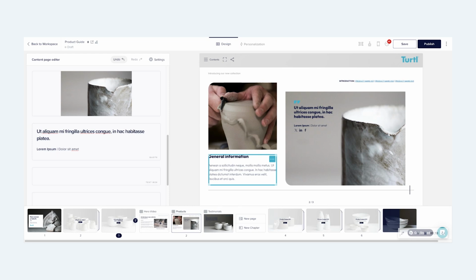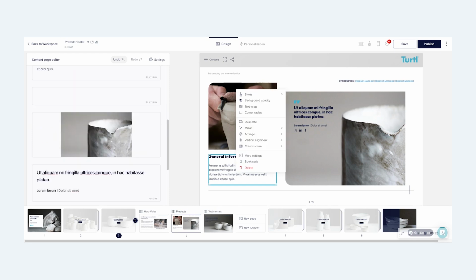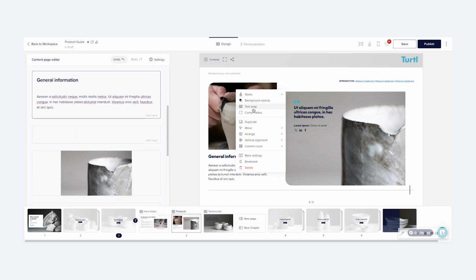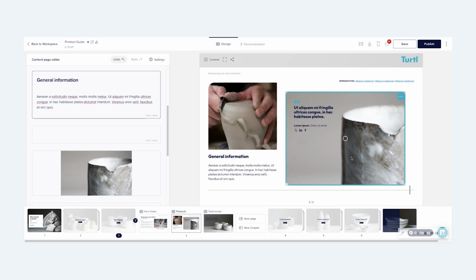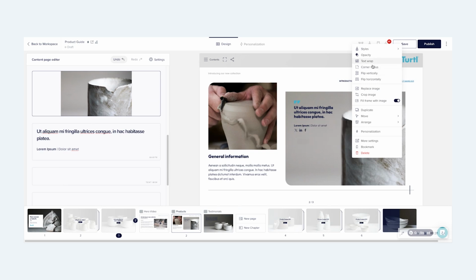We're going to highlight some key features. In the text box, you have text wrap, corner radius, vertical alignment, and column count. For an image, you also have text wrap, corner radius, flip vertically, flip horizontally, and also fill frame with image.